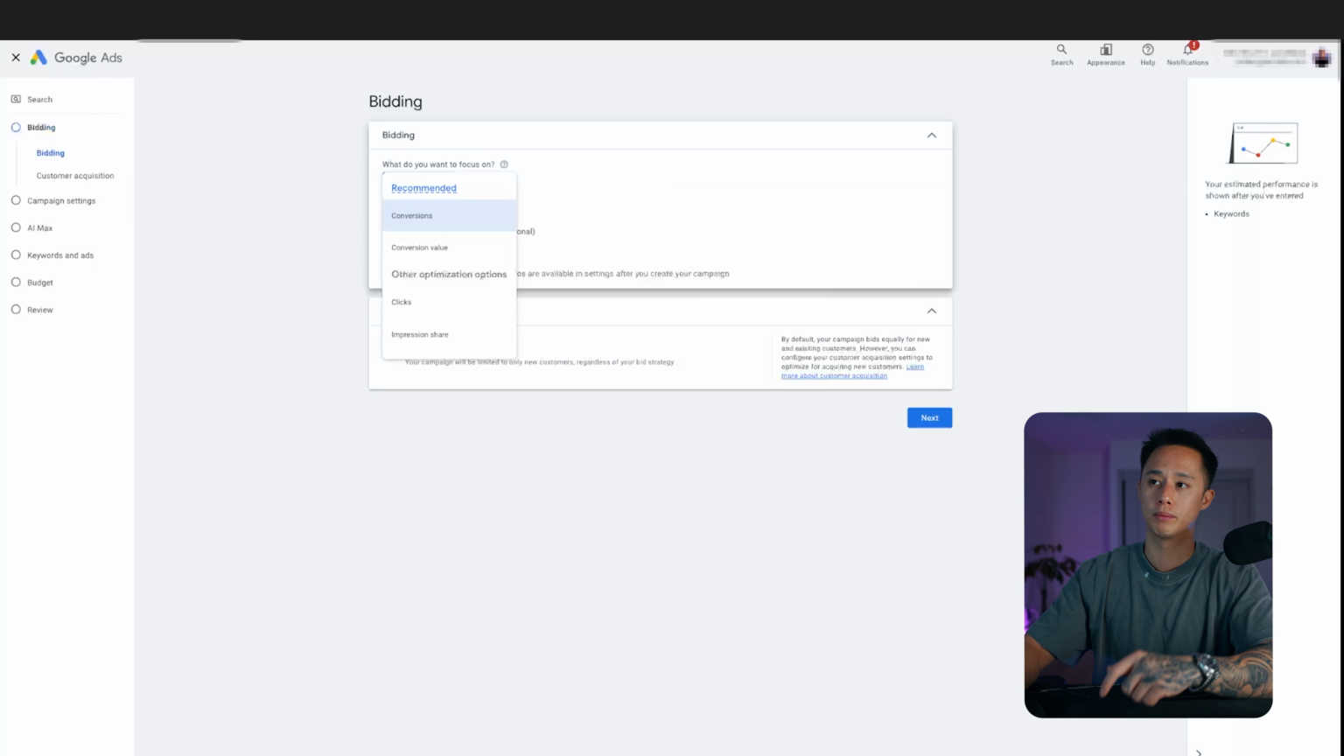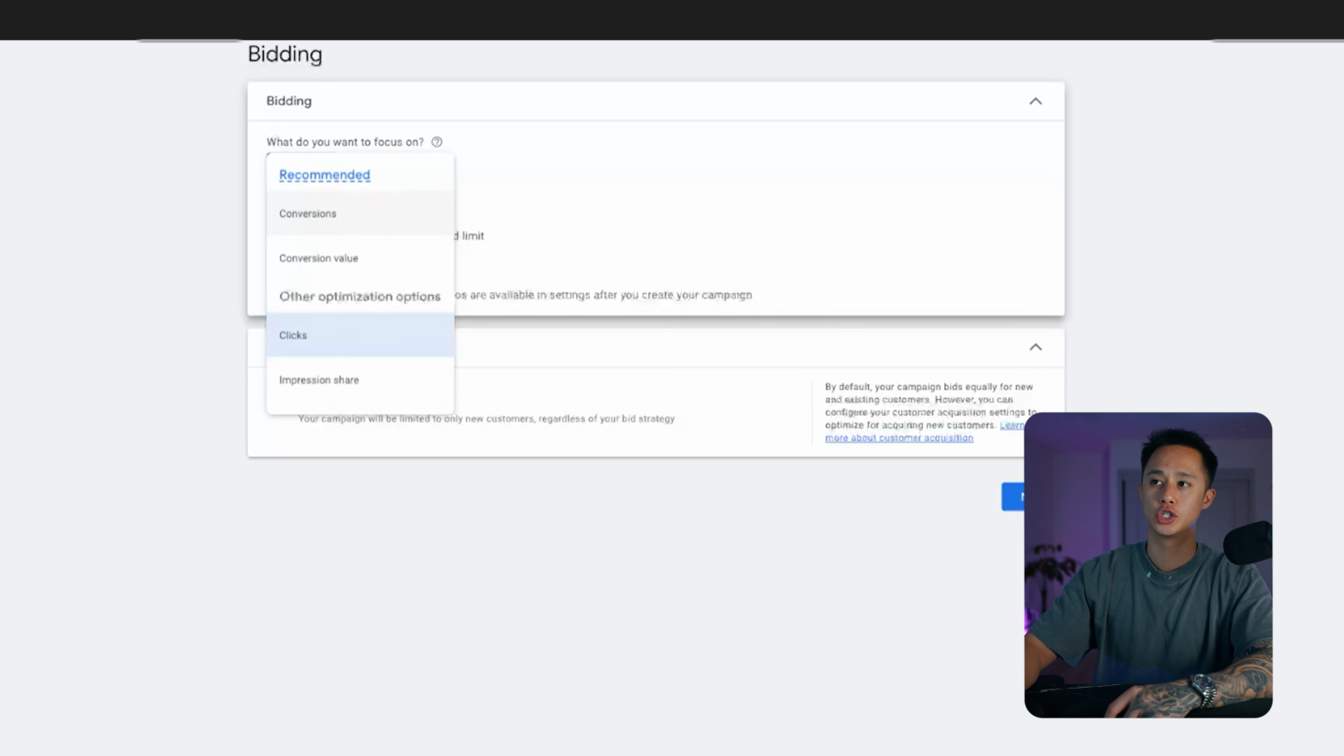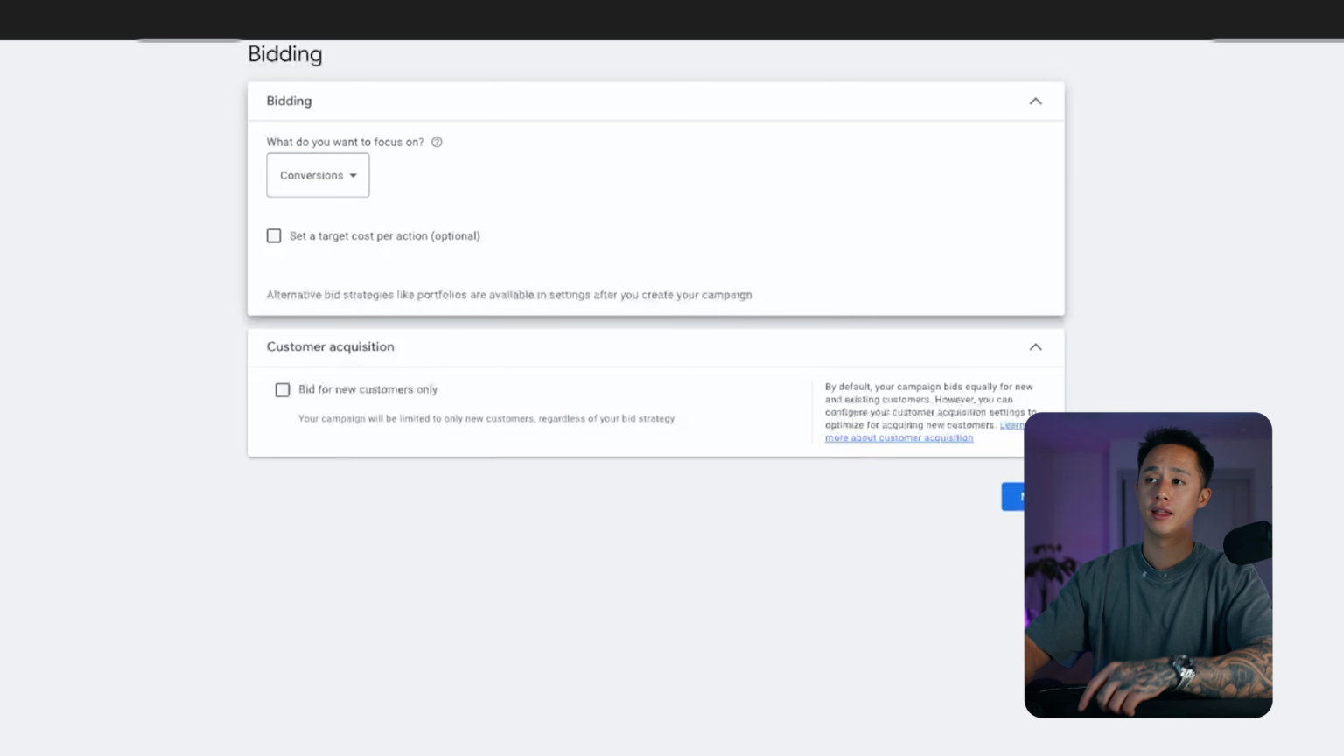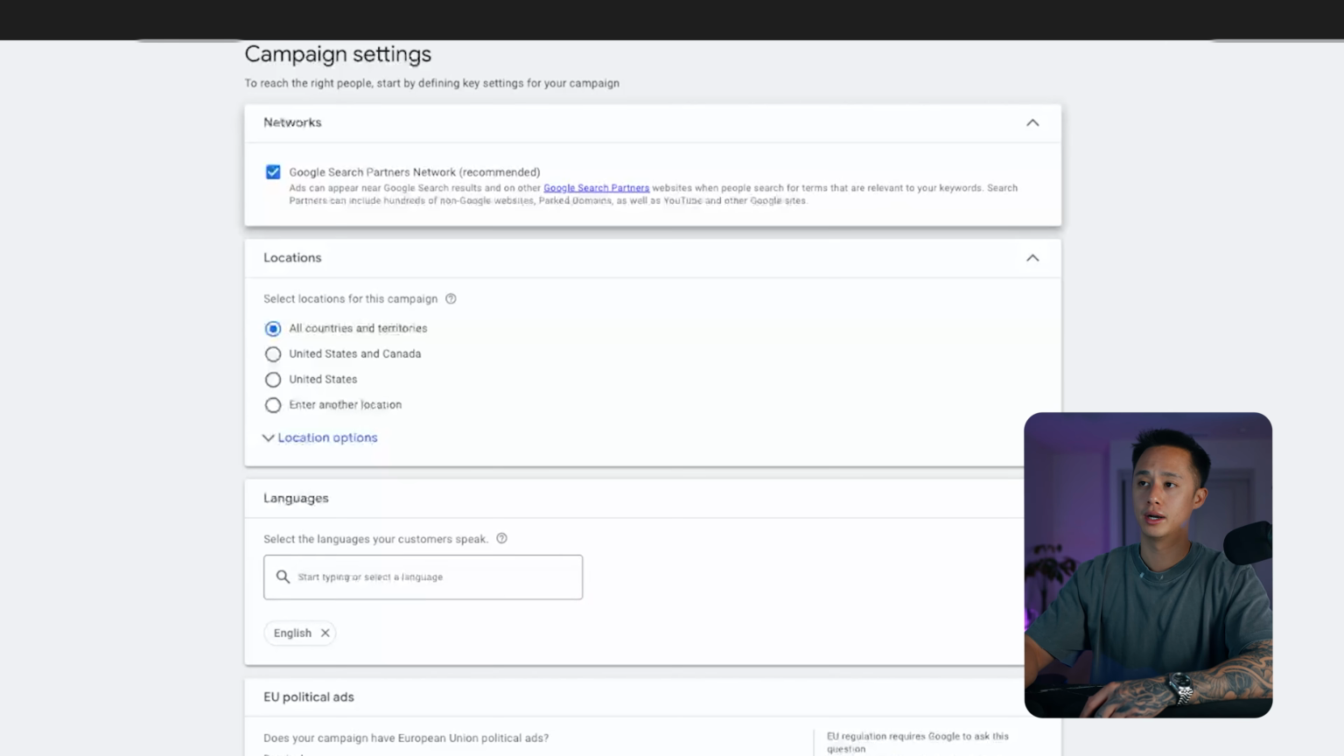The second route would be the clicks. And you're telling Google to go out there and get as many clicks as possible on your business. And this is gonna quickly build up data if you're looking to collect data and build that up for your campaign. But if you wanna go straight into leads and focus on that, then we're just gonna leave it as that. From here, we're gonna click next.